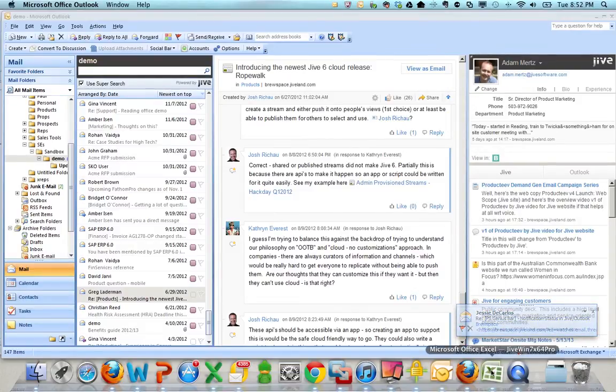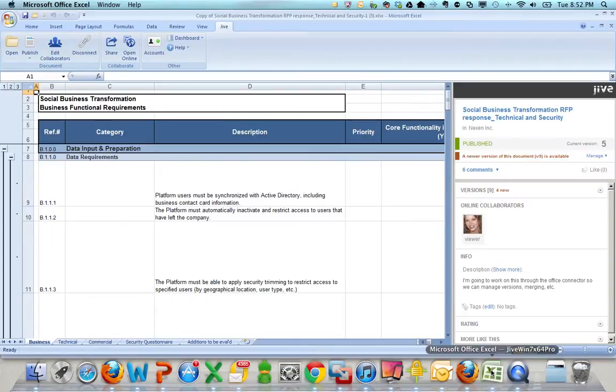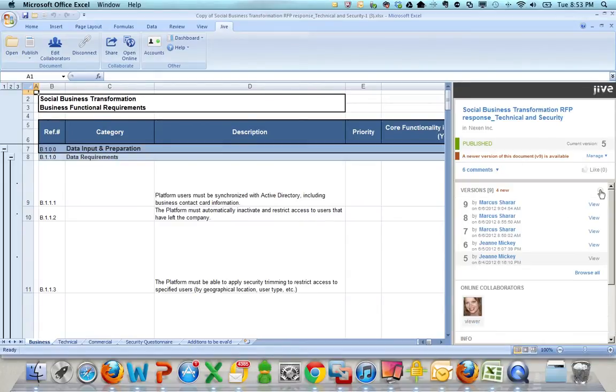Lastly, if I'm taking that RFP and I'm working on it across multiple teams in the company, I can work on that with Jive for Office. So here we also bring social context to document collaboration. On the right-hand side of the pane, we can see the social bar here, which is allowing me to see the description of this document, information around all the versions that exist. So I see all past versions. I can view those past versions when they were published.